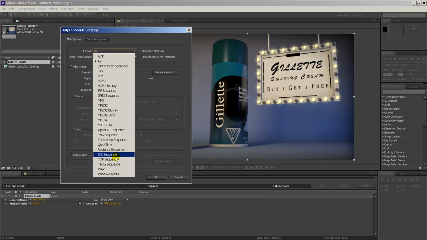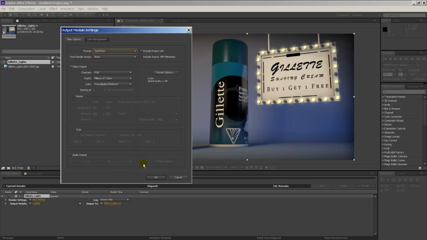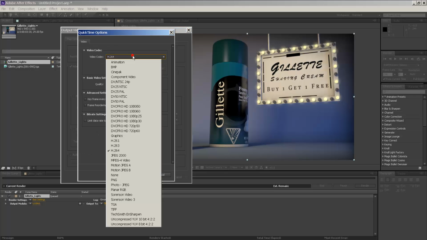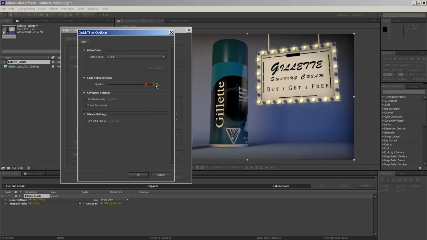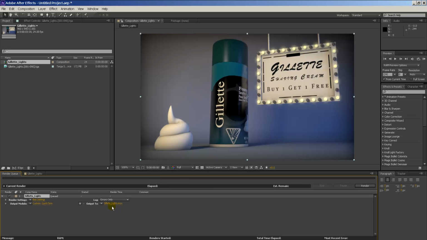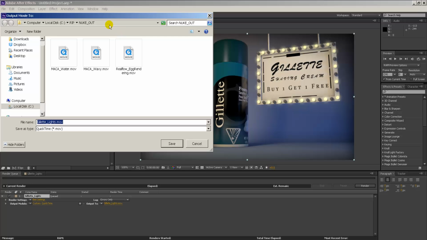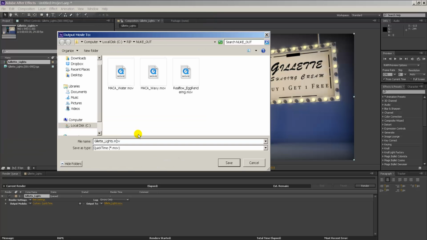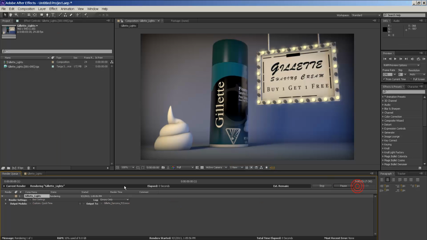I'm going to click on the format and choose QuickTime. I'm going to click on Format Options and choose H.264. Make sure these are cranked up and these are unchecked. Okay, so QuickTime here, H.264 there. Hit OK. Where it says Gillette Lights, I'm going to click there. And this is going to be the name of my file once I get it out. So I'm going to call it the name of the project, Gillette, my name, Sarcona, and then F13 for Fall 2013. I hit Save. I hit Render.